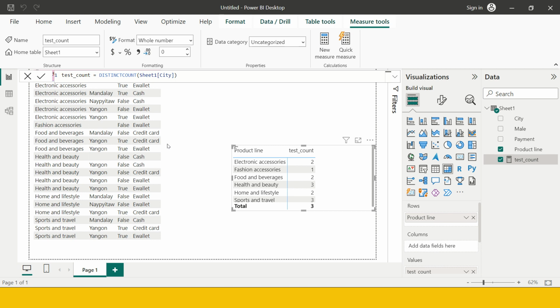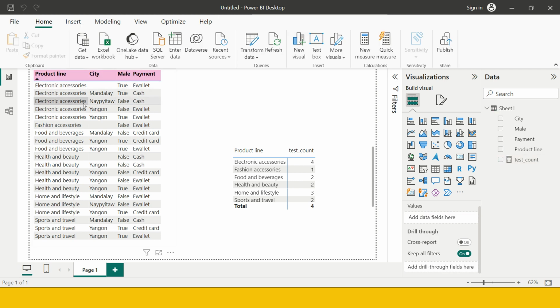Let's just validate it. For electronic accessories I'm getting 4 cities. Do we actually have four cities for electronic accessories? It has 1, 2, and 3, and the fourth one is blank. But here what is happening? It is counting blank as well.